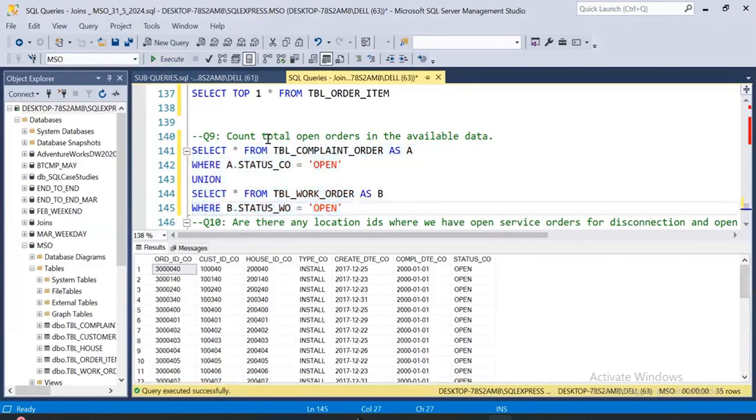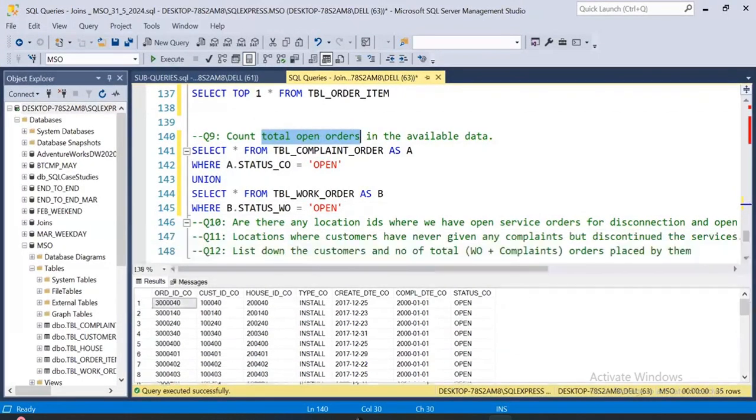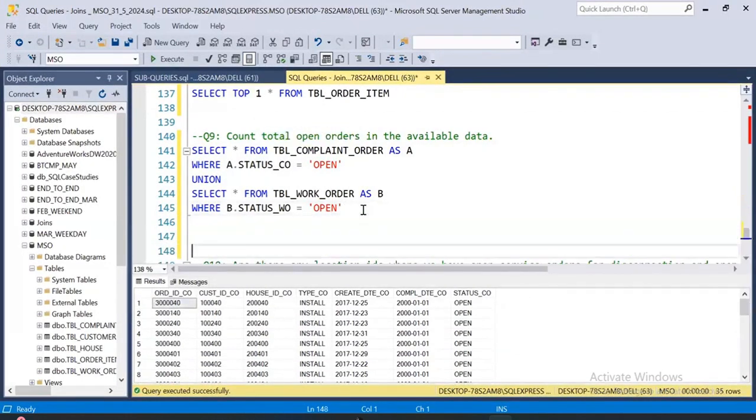It says count total open orders. So I need to know the count of records. How can I count? Count star. If I apply it over here, it will count for these, but still it is not giving me the total count. What can I do?